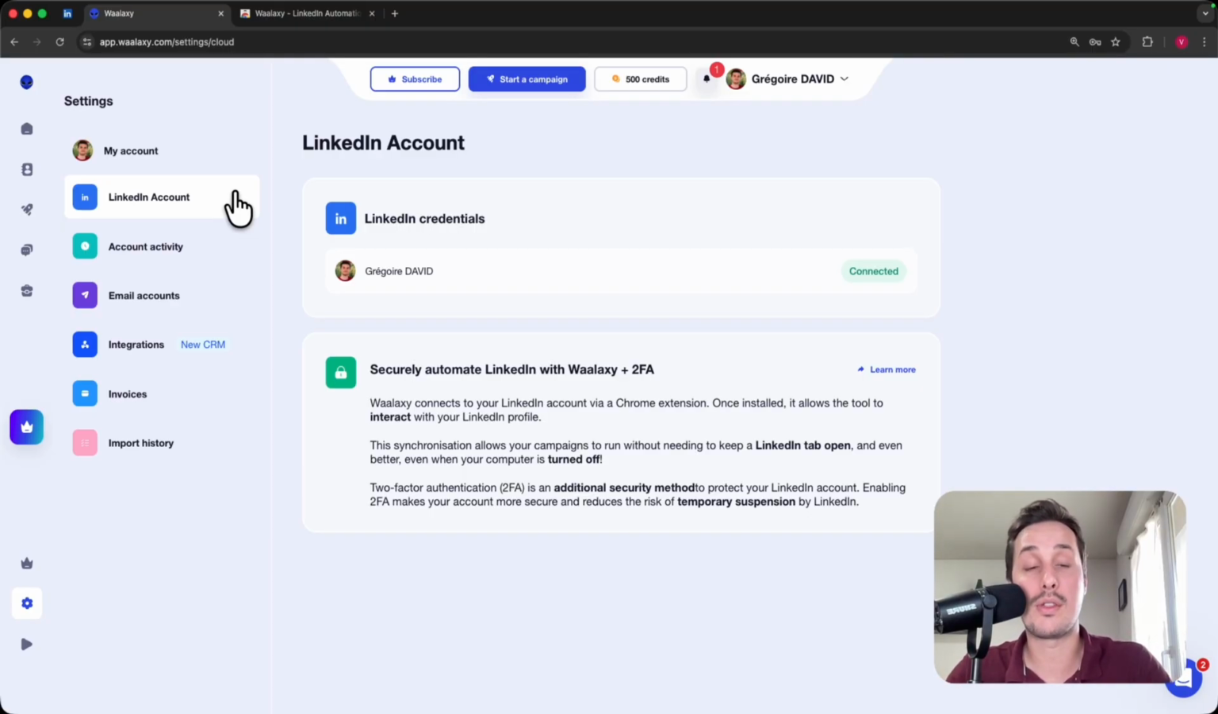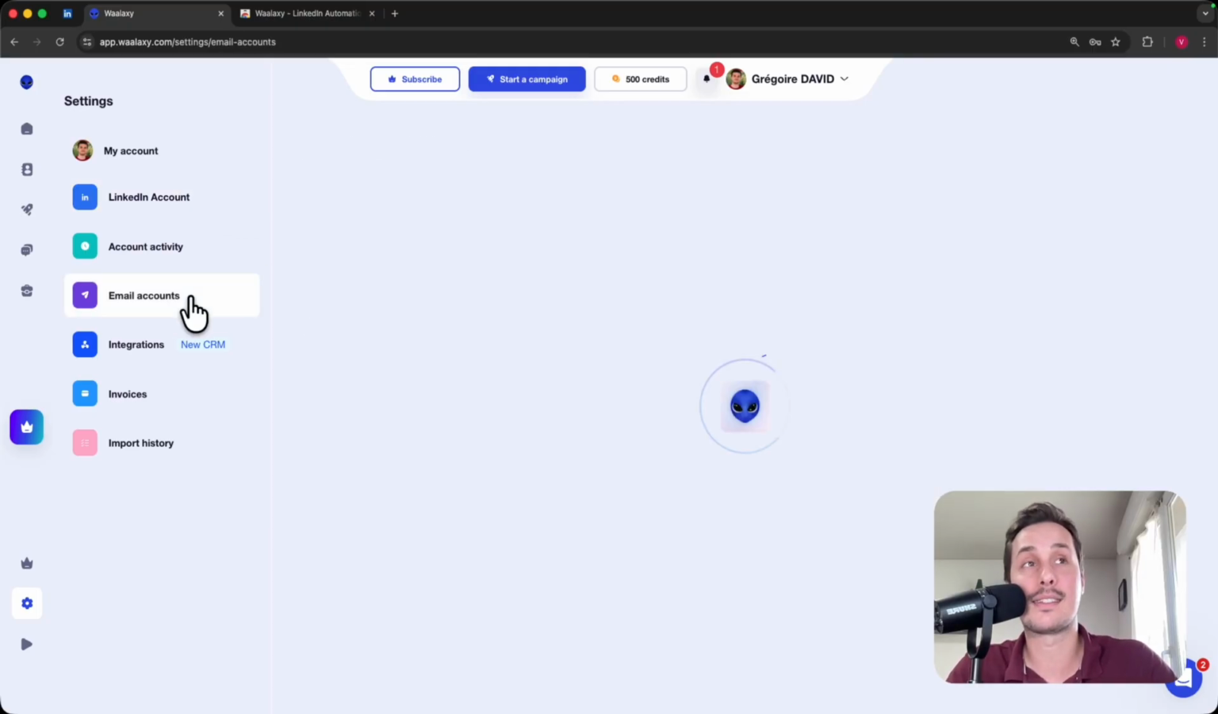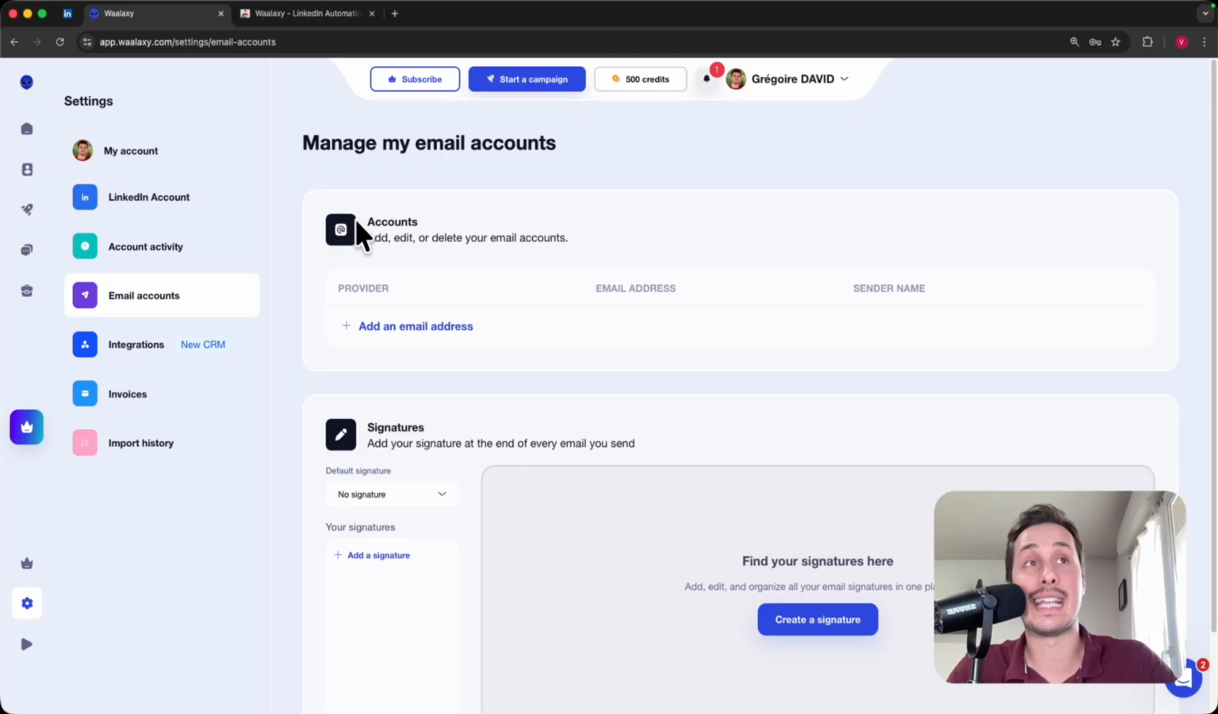Now that I know that my LinkedIn account is well connected, I want to connect an email account. And why I do that, it's because I want to do multi-channel outreach. So in the same sequence, I want to send cold emails and LinkedIn messages. And so for that, of course, I need to connect an email account. So I go here in email accounts. And now here in accounts, I need to add an email address.